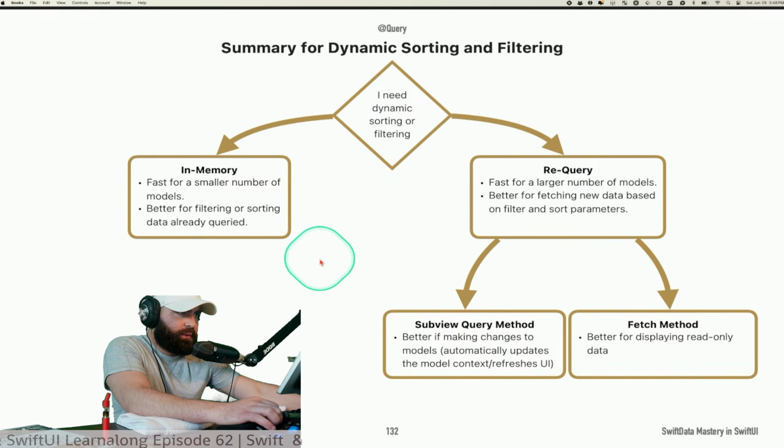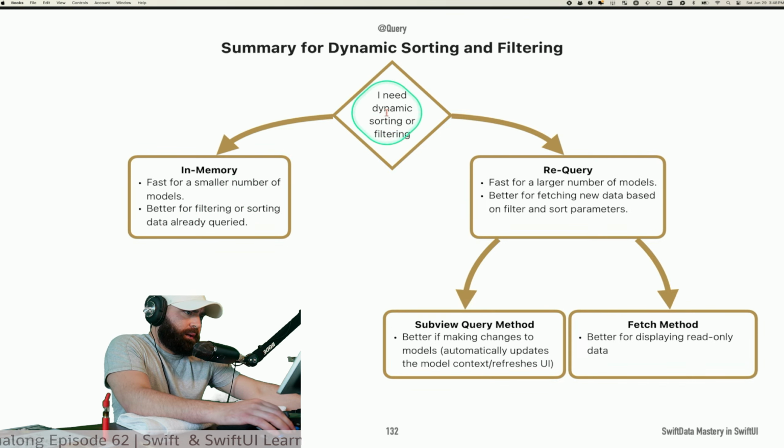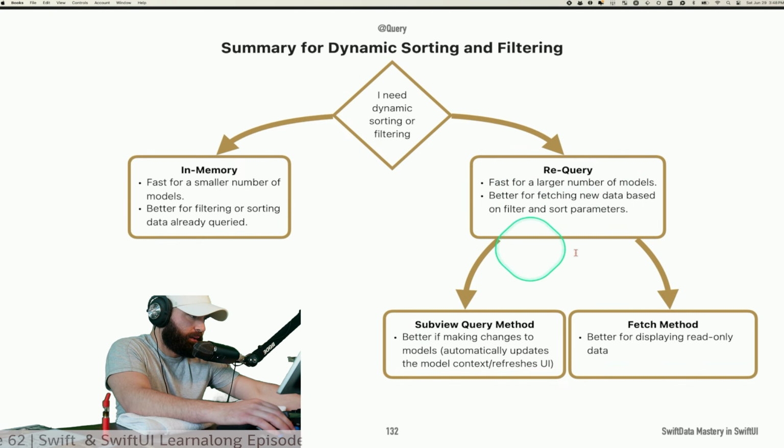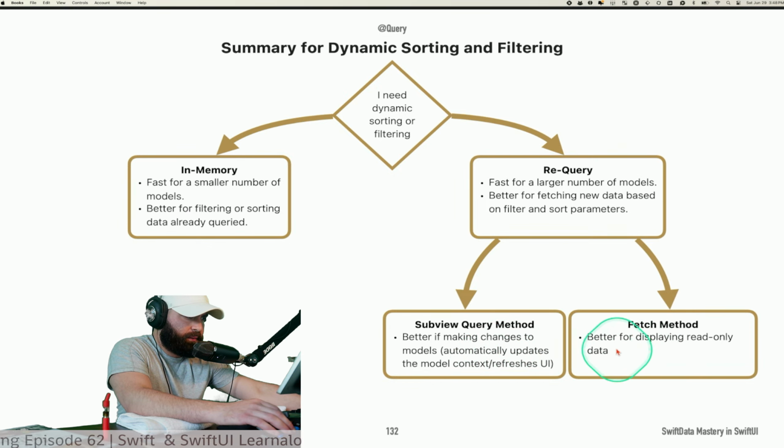All right. Summary for dynamic sorting and filtering. In memory: fast for a smaller number of models, better for filtering or sorting data already queried. Right, that makes sense. If I need dynamic sorting or filtering, oh, a flowchart. Either in memory or requery. Requery is fast for a larger number, better for fetching new data based on filter. And within requery you have two additional sub-techniques: fetch, better for displaying read-only data, and query, better for making changes to models. Okay, good to know.